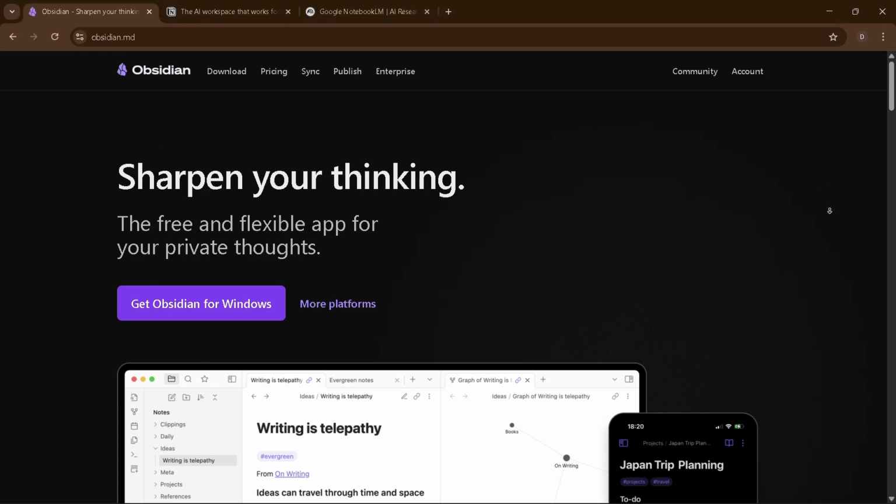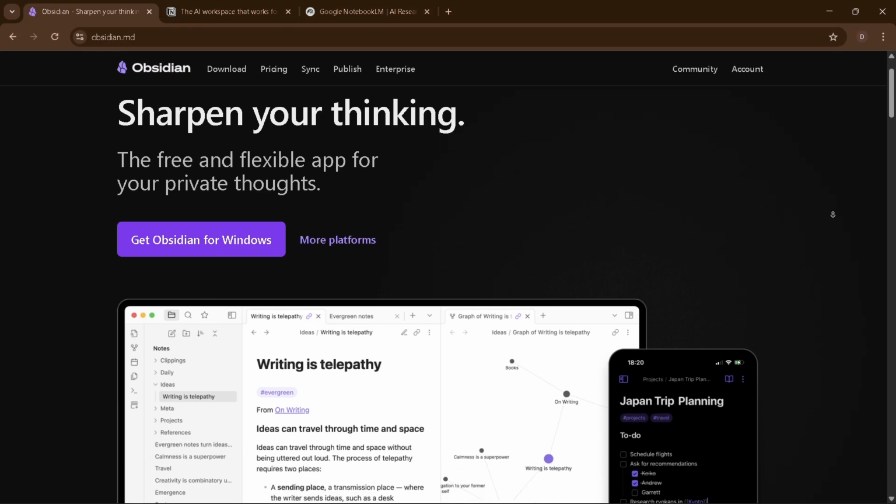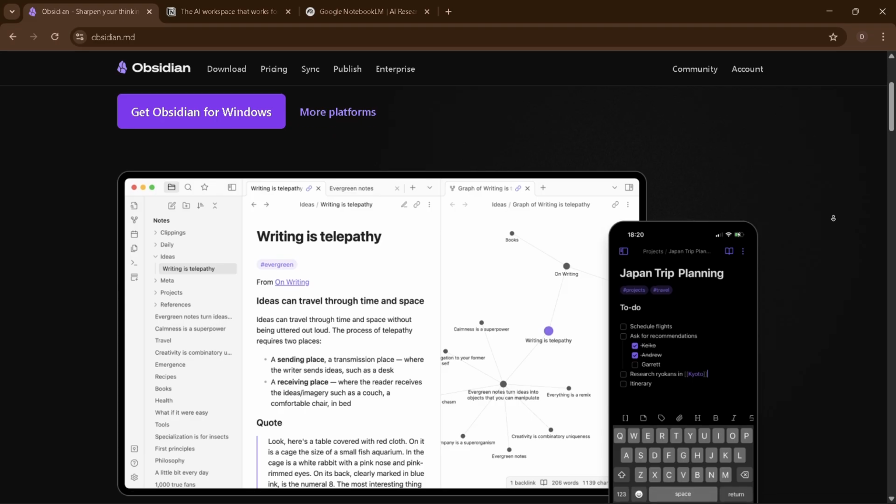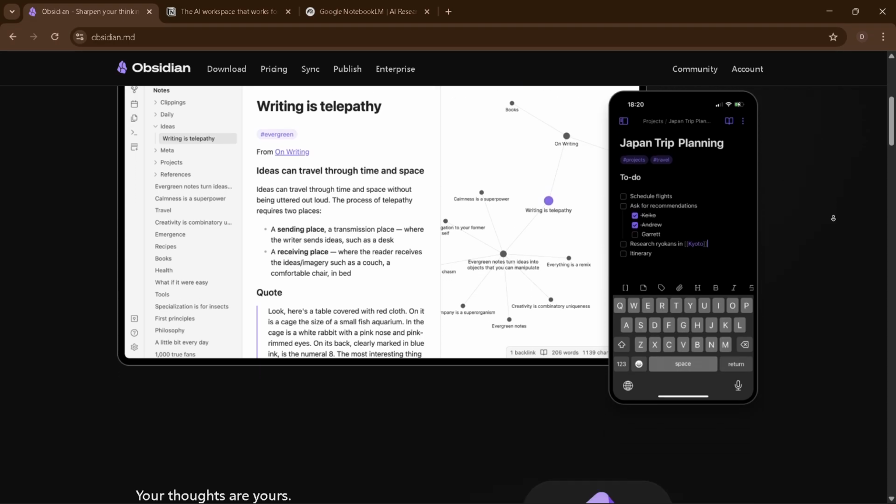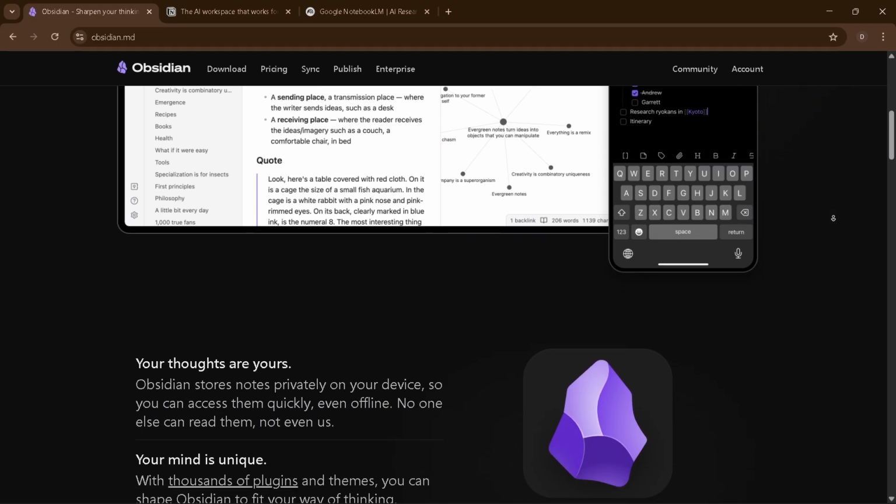Hello everyone, today we're looking at Obsidian, Notion, and Notebook LM. These three tools handle your notes and data in very different ways. Choosing the right one depends on how you work and what you need to get done.